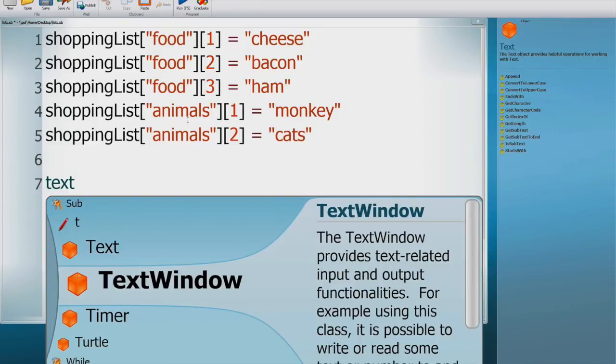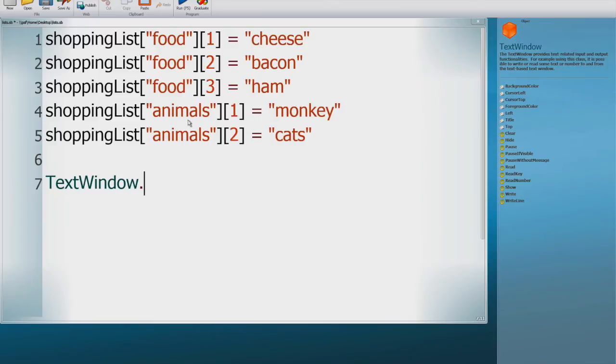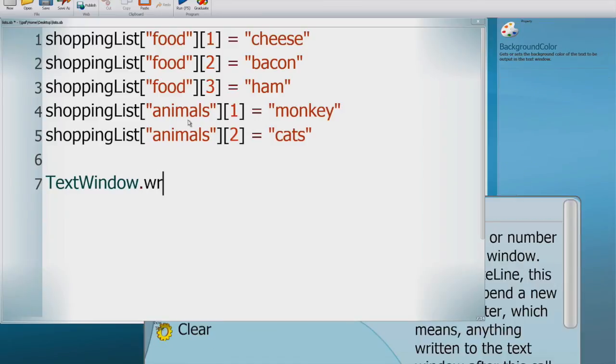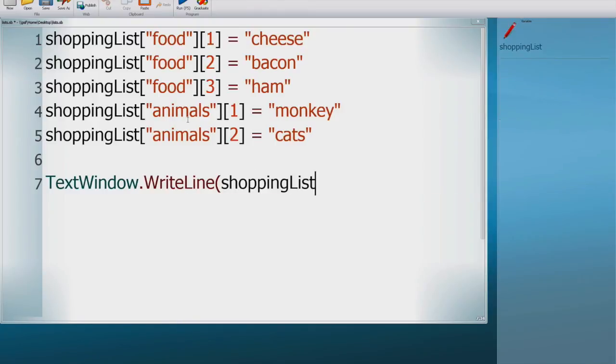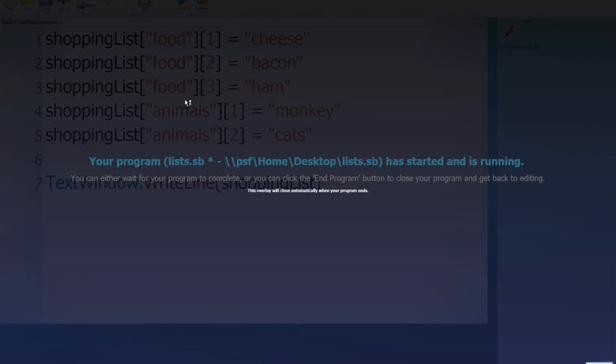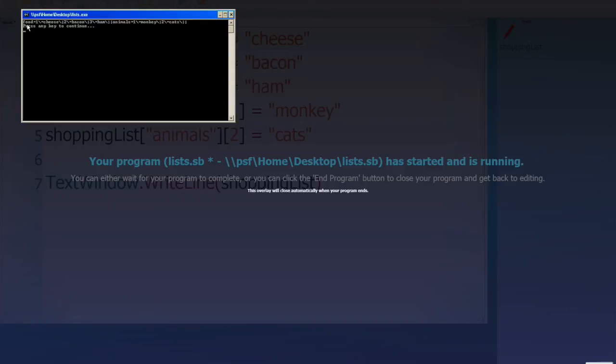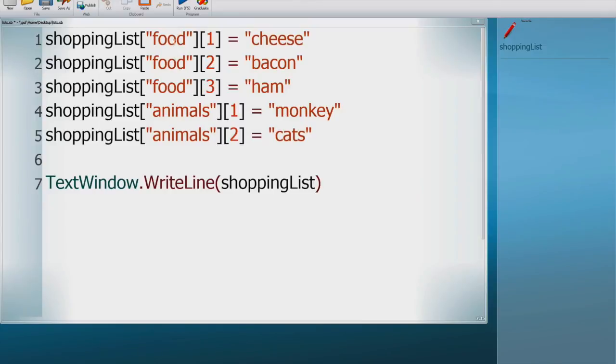2-dimensional array, and possibly the best way to show what this will look like when we come to write it is just to go and print shopping list to the screen. And what you can see, as you may well have already figured out, is that we've got a food section, and in that food section we've got cheese, bacon and ham, and then we've got an animal section in which we've got a monkey and a cat. So it's just a way of structuring data a little bit more closely.